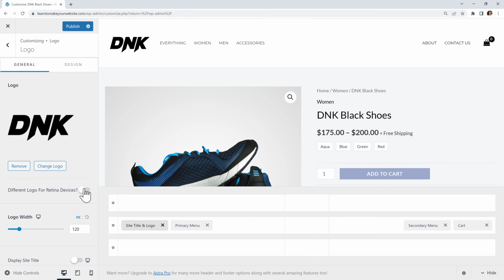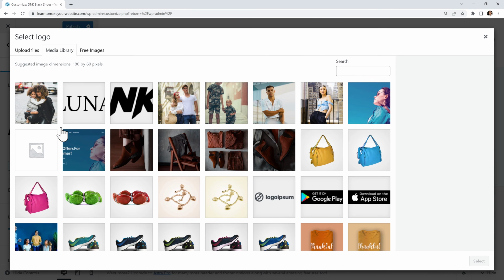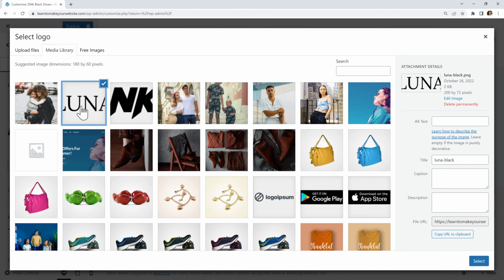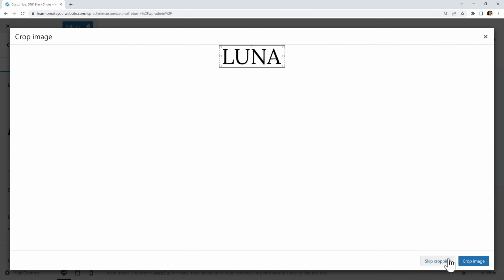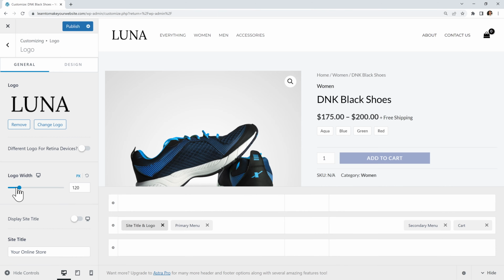logo option. Then I can click my logo to change it. We can select this same Luna black logo that we already uploaded for our footer, then click select and skip cropping. Now we can adjust the size of our logo by dragging this width over here. But 120 pixels was perfect, so I'll leave it like it was.